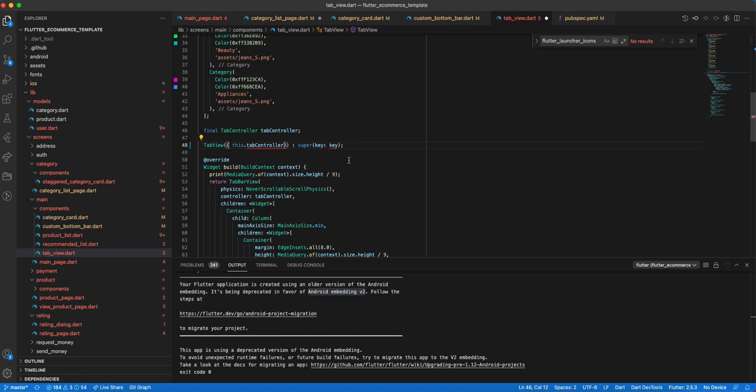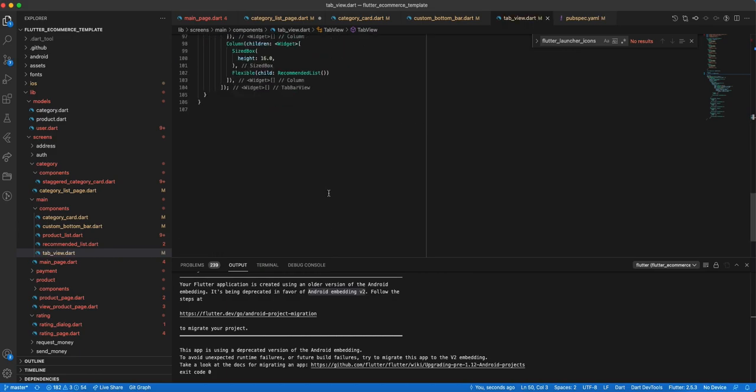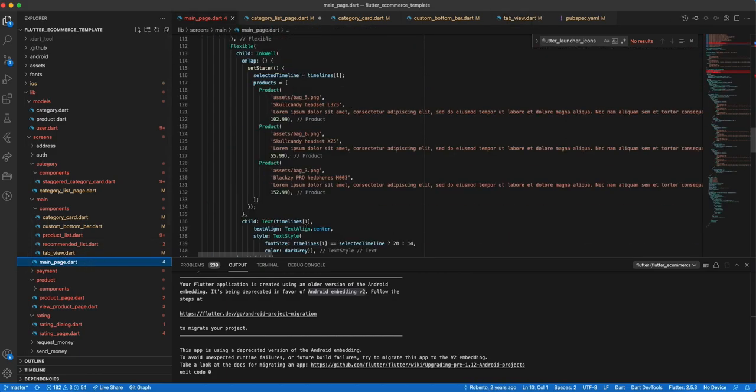Again, remove key, required. Ready. Main page.